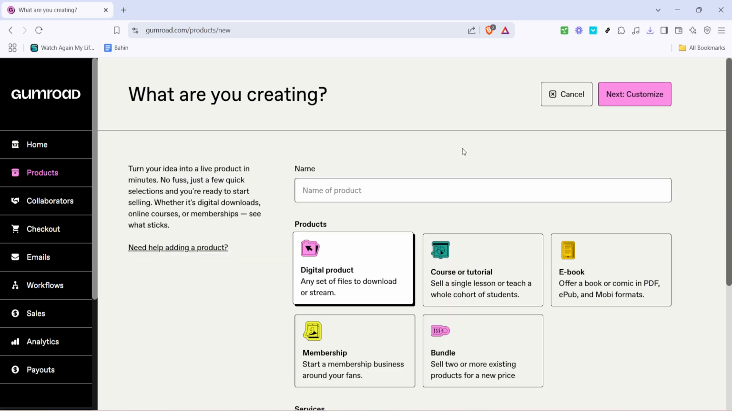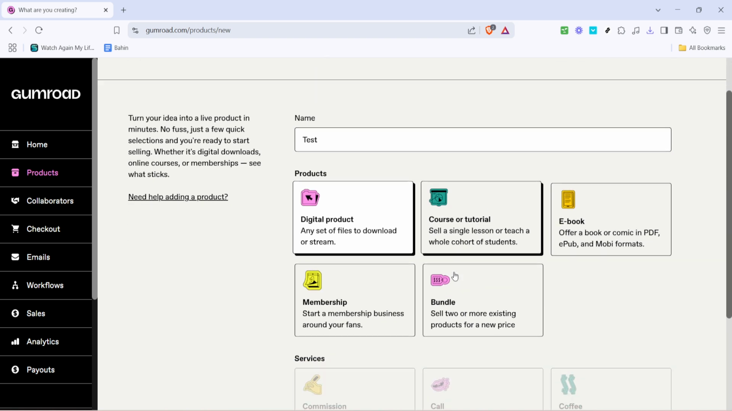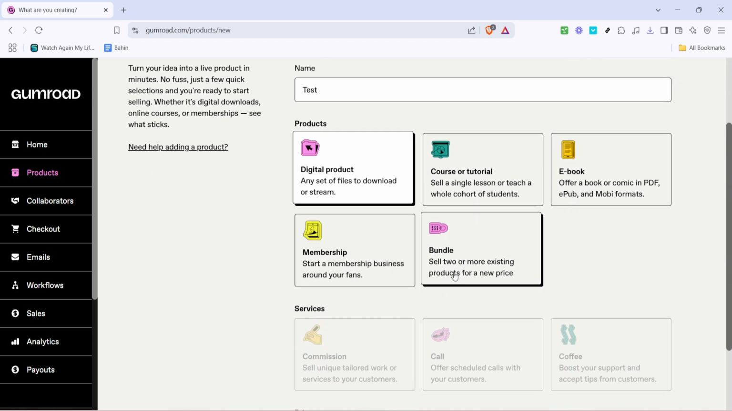You'll then be prompted to enter a product name. Think about a name that's both catchy and descriptive for your audience. Gumroad will ask you to specify the type of product you're adding. Be sure to select digital product if that's what applies to your offering. This is crucial as it determines the transactional logistics.